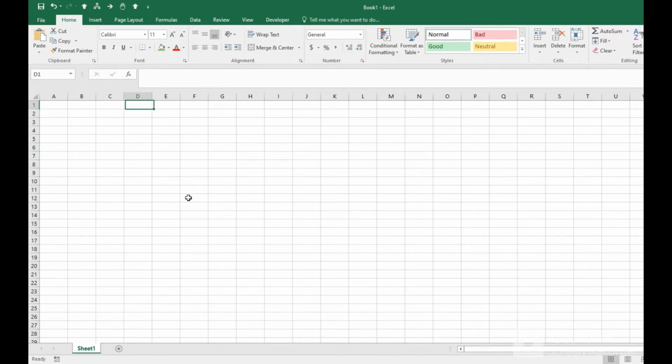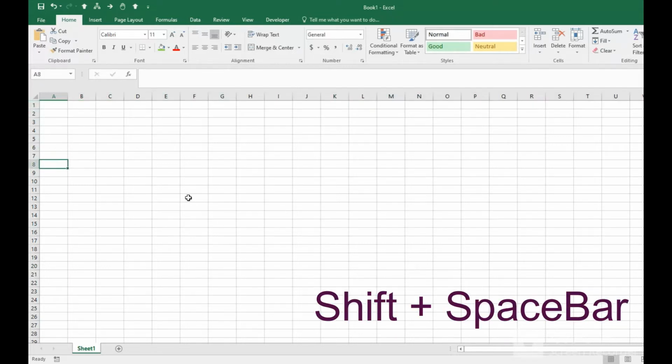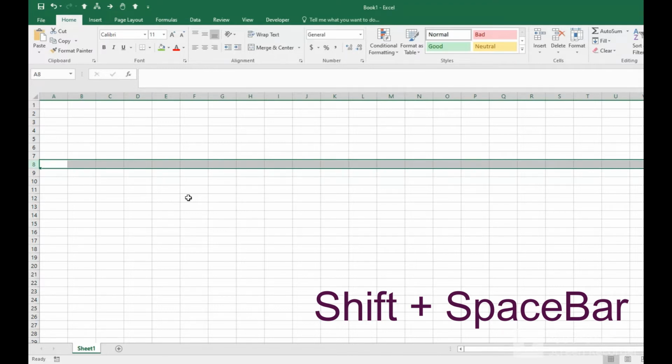So the first shortcut will be how to select the entire row in Excel sheet. To select this entire row, you just have to press Shift and Spacebar from your keyboard. The entire row will get selected, just like this, you can see on the screen.